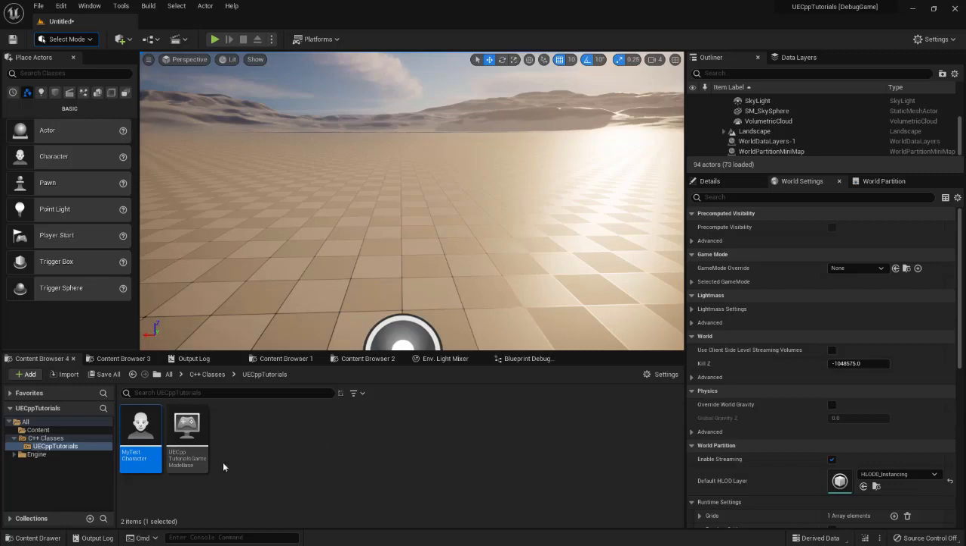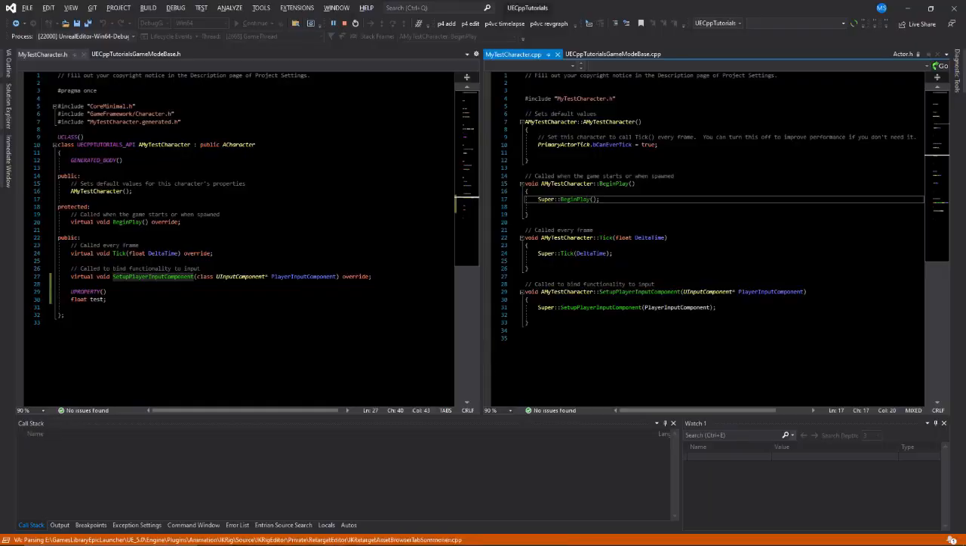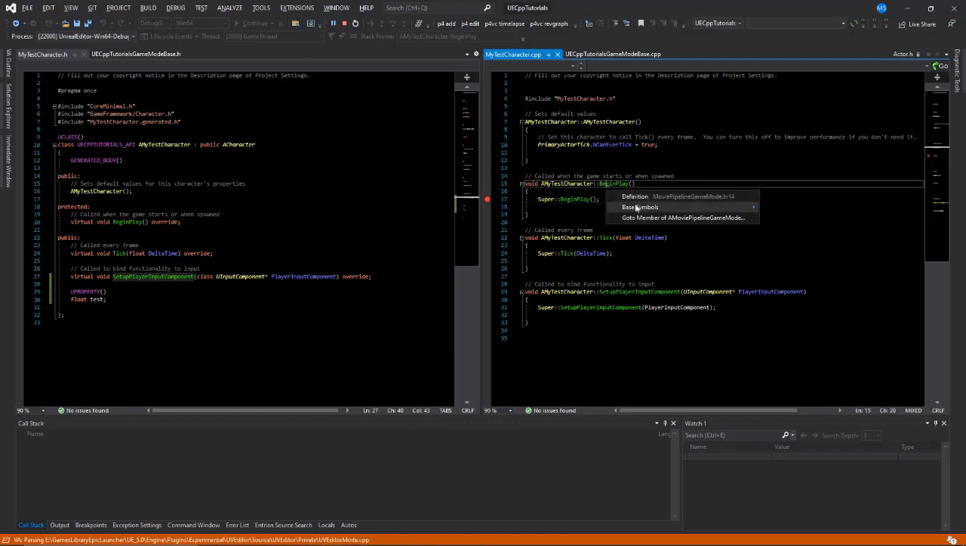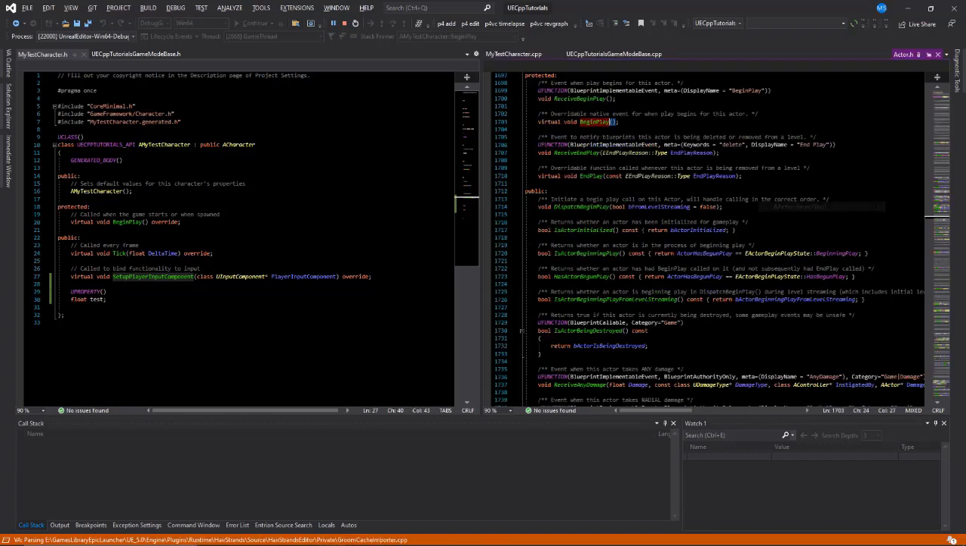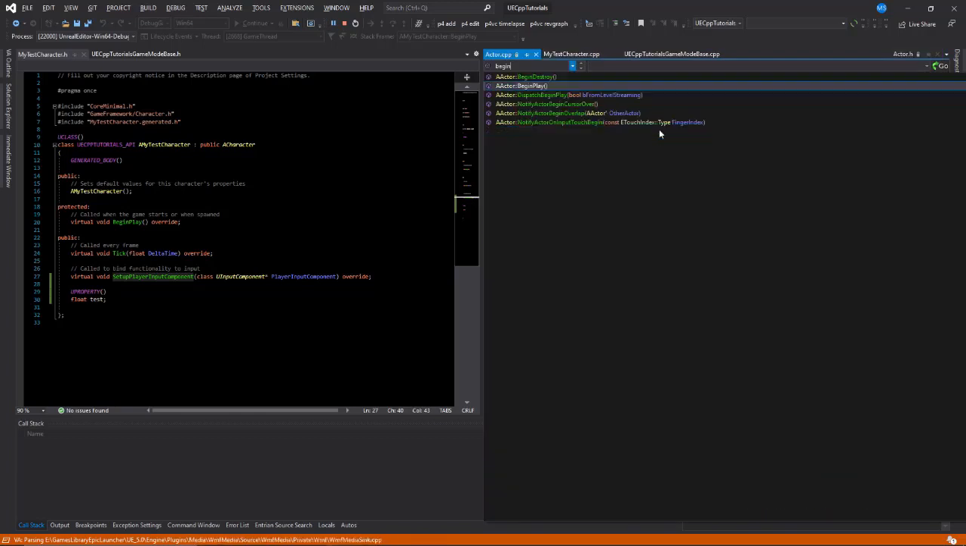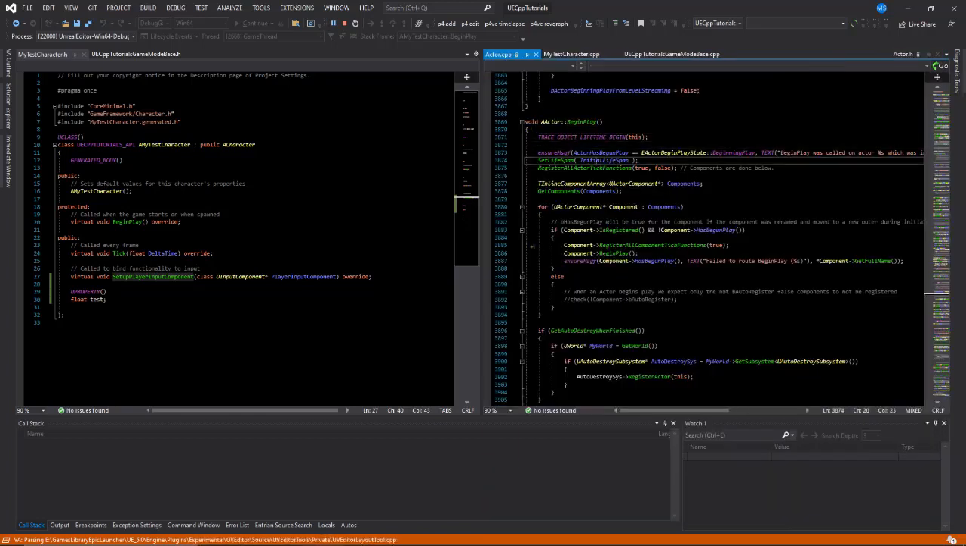Now that we've compiled the engine, our class is exposed to the editor. Here is my test character. We can just drop it into the level to test it out. Because we built it from Visual Studio and are debugging, we can drop breakpoints into our source code. And because we downloaded the editor debug symbols, we can even go to base engine classes and drop breakpoints.